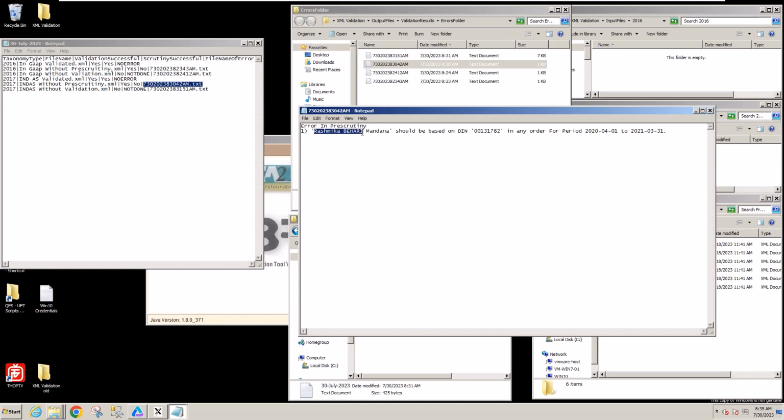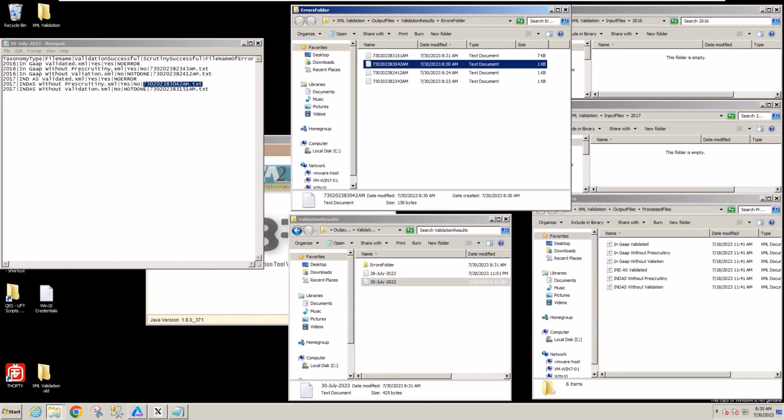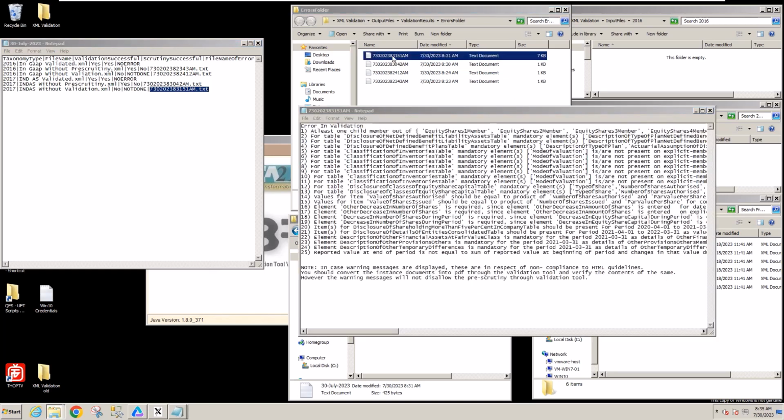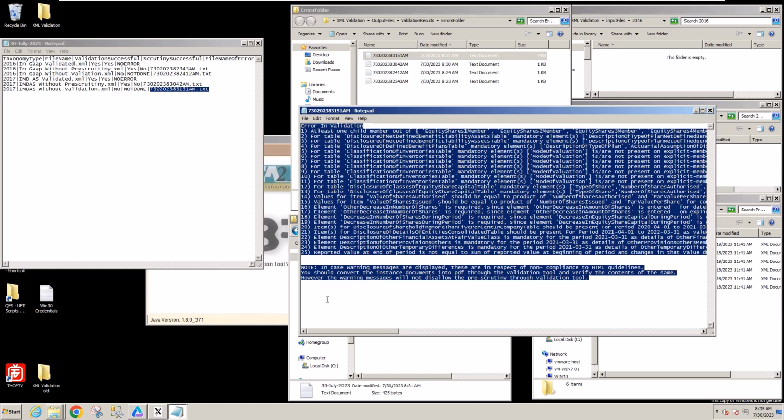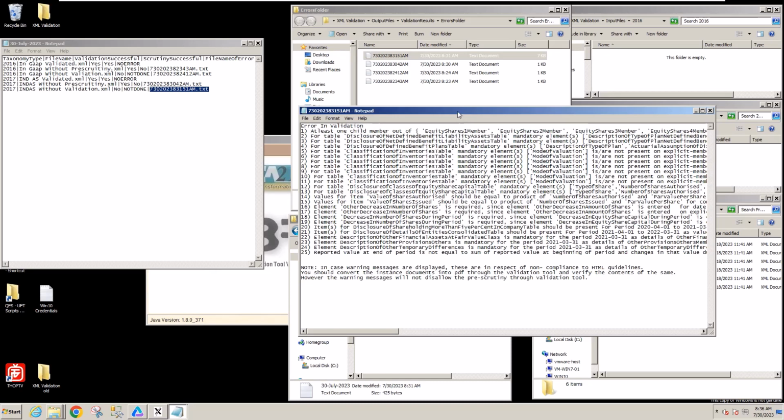Rashmika, whatever error is shown is saved in a text file. Coming to the last, again it has validation unsuccessful. So validation no, scrutiny not done, and this is the text file. Let's open the text file. See all those errors whichever were there in the Java window. So all those errors are logged here. Okay, I think that's it.